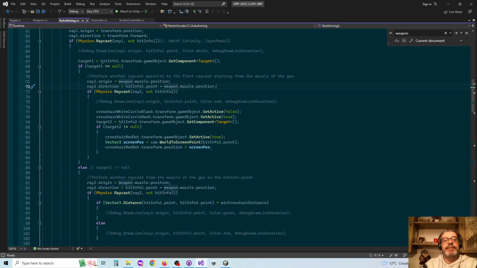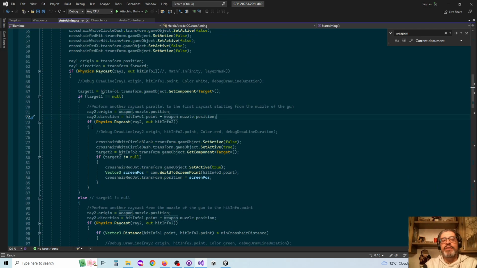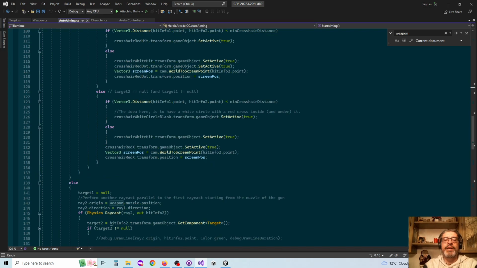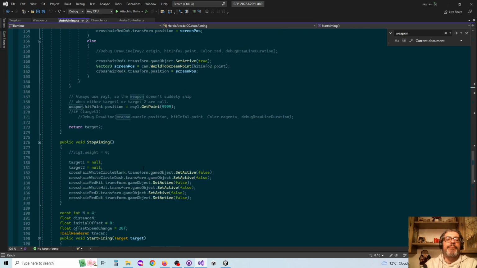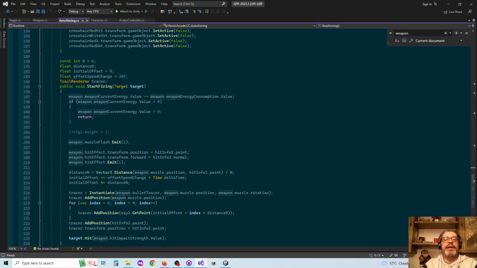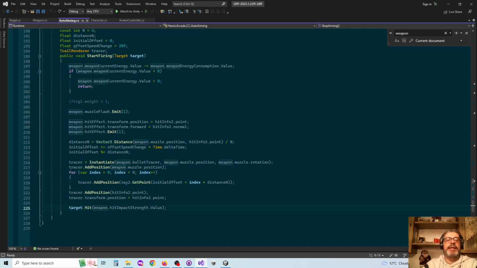But this is to show you, it's just a bunch of nested ifs that check all the possible combinations. I tried also to add some comments. Hopefully it helps. And then there is a function that says stop aiming in case you release the right button on the mouse, for instance. So everything gets reset. And then when you start firing, there is all this animation of the blue tracer and the sparkles and all this, right? And then the object is getting hit by the power of the weapon. And that's it. We have already seen it in previous videos as well.